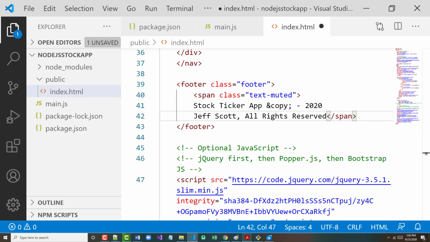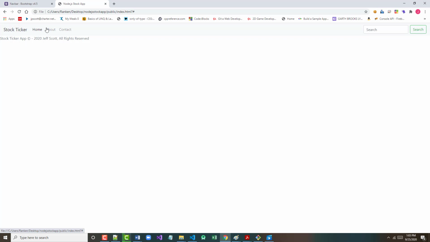Save it, bring it back up again on the screen, and verify that indeed now all you have is that bar at the top, your nav bar that says stock ticker, home, about, contact with the search, and then down below that you've got in letters Stock Ticker App, copyright symbol, 2020, your name, comma, all rights reserved. You got all that? Good. Should it be at the bottom or no? Not yet. We'll move it down there later. It's no big thing one way or the other.